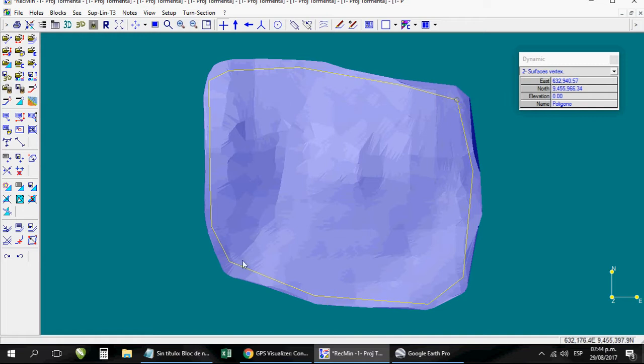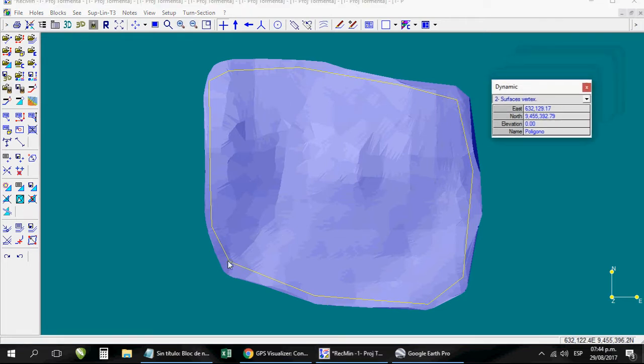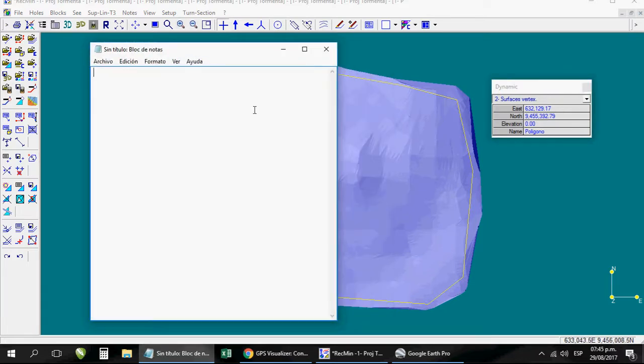I'll write down these coordinates. Look, when I move the mouse the dynamic information keeps changing, so I need to write this information down first. Then I open a notebook and write it down. For the first point, the east is equal to 632,129.17, and the north is equal to 9,455,392.79. This is in my case; you may have another image and your coordinates will be different.